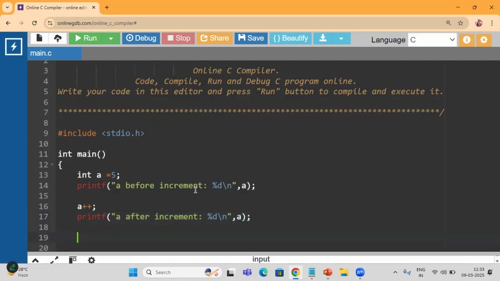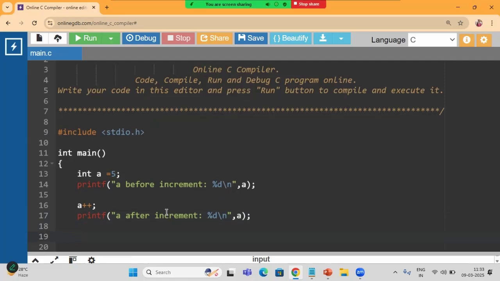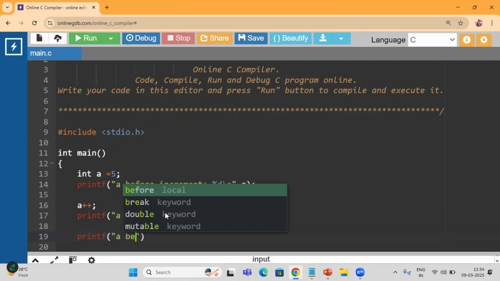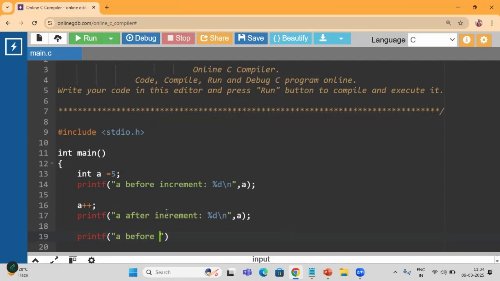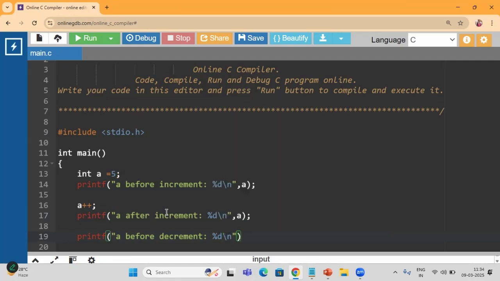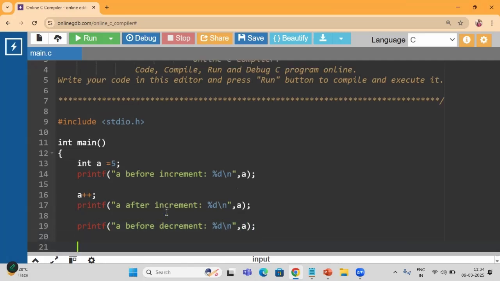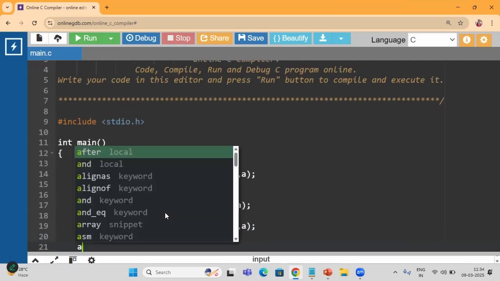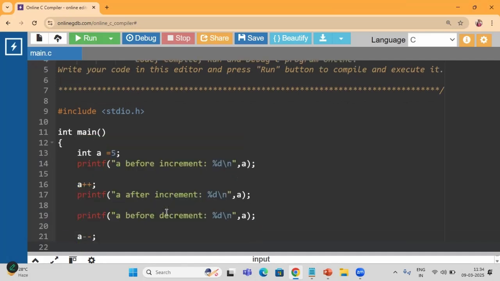After that, we use the decrement operator. So printf a before decrement, percentage %d slash n, the next a. There we write a minus minus for post decrement.